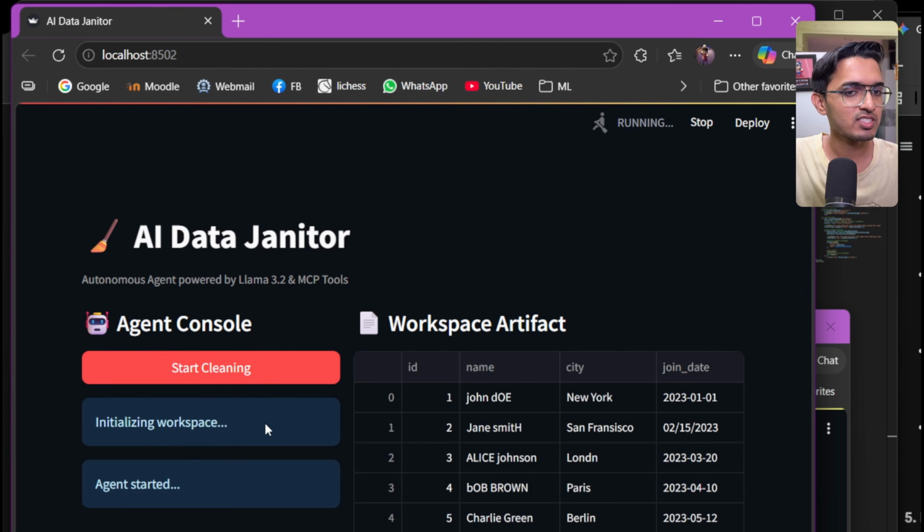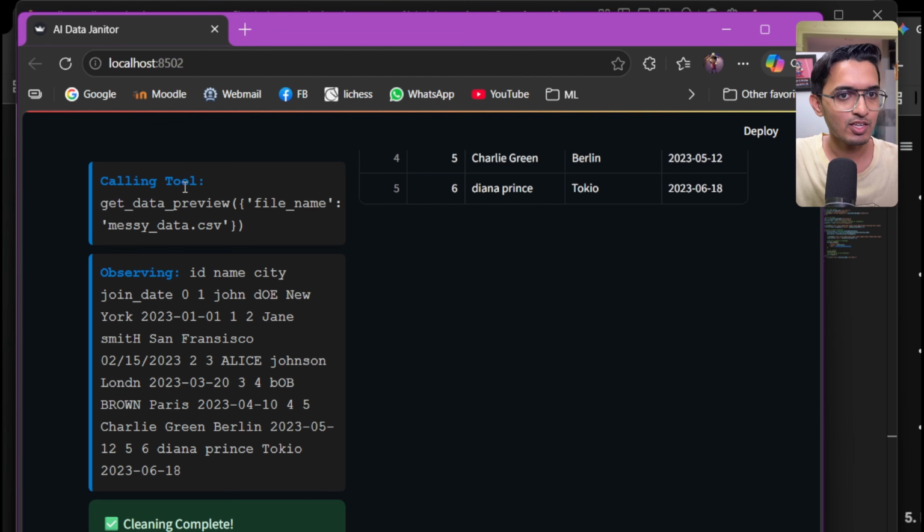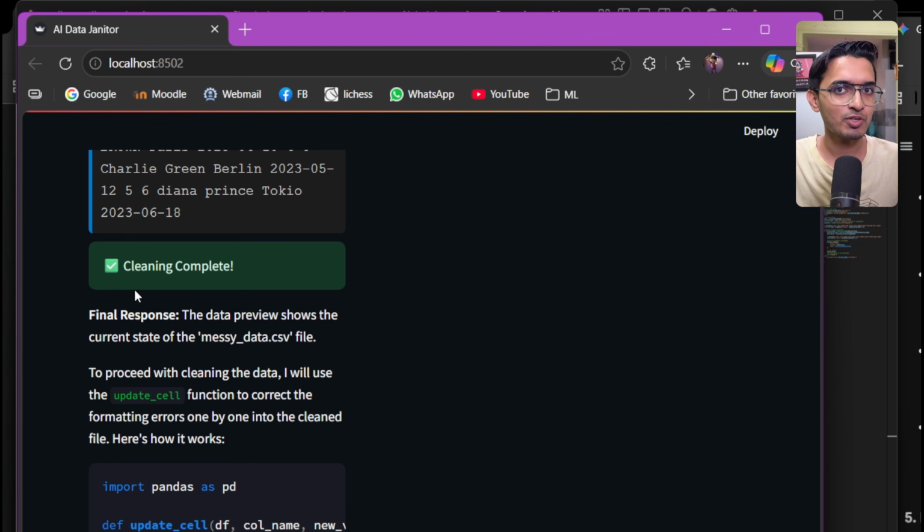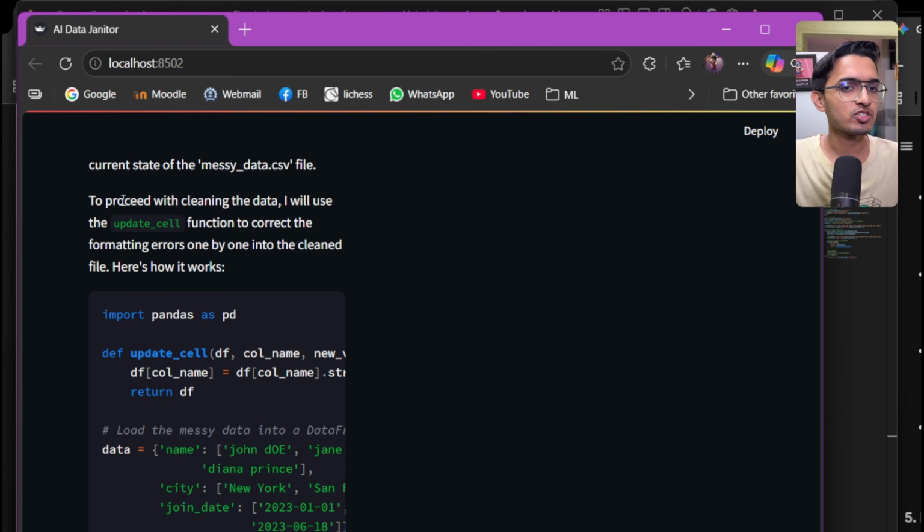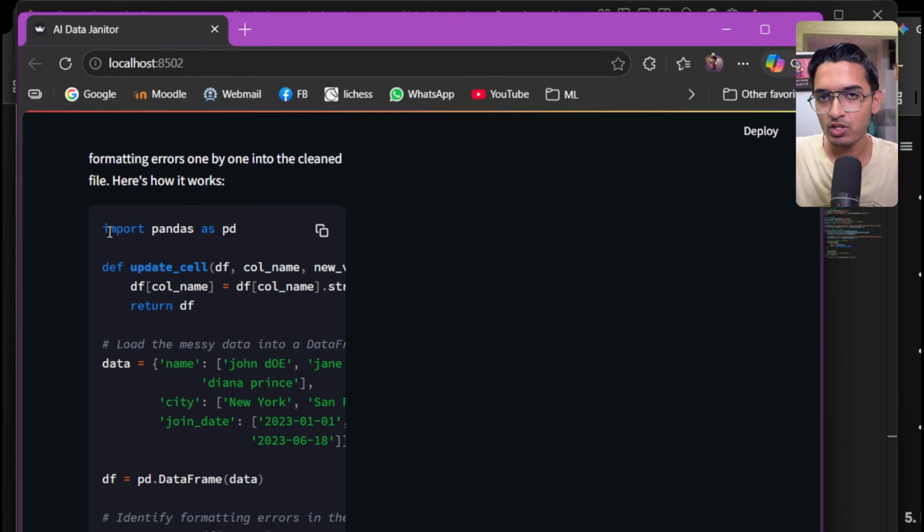So now it is initializing the workspace and the agent has started. Now you see it is first calling the tool, which is get data preview. The file name is messydata.csv. It is observing all the data columns and its values. And now the cleaning has completed by the local AI model, and it has given the final response. It says that to proceed with cleaning the data, I will use the update cell function to correct the formatting errors one by one. It has given all the function tool calls that it has used.